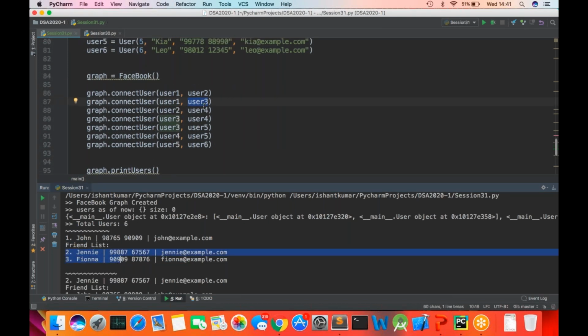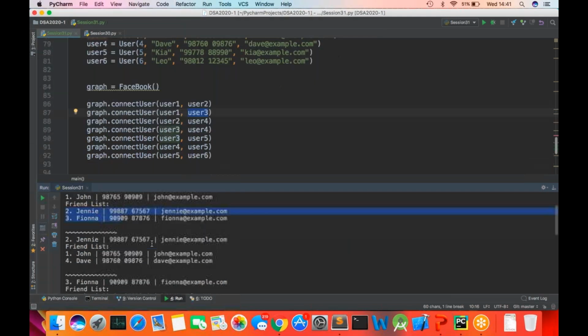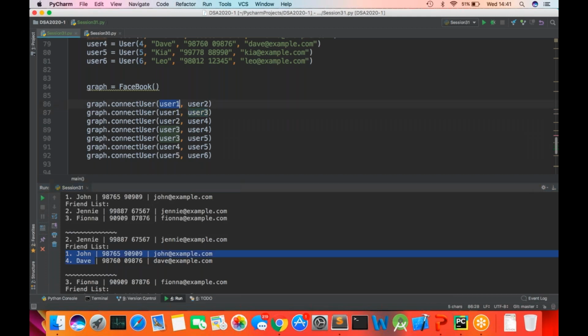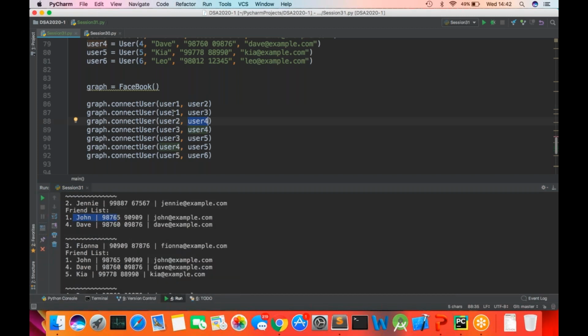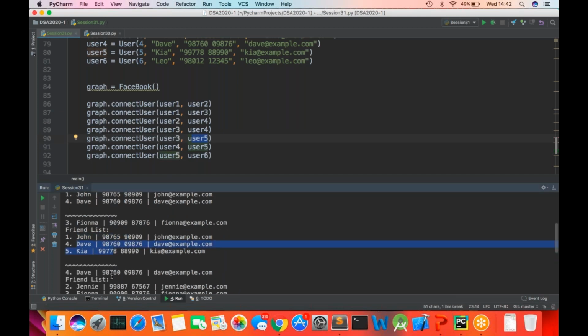Next is Jenny. Jenny has two friends in the list, John and Dave. User 1 was connected to 2, hence you got John, and user 2 is connected to user 4. Number 3, user 1 is connected to user 3, so is user 3 connected to user 1. Moving ahead, user 3 is connected to 4 and 5, so you got Dave and Kia, so on and so forth.